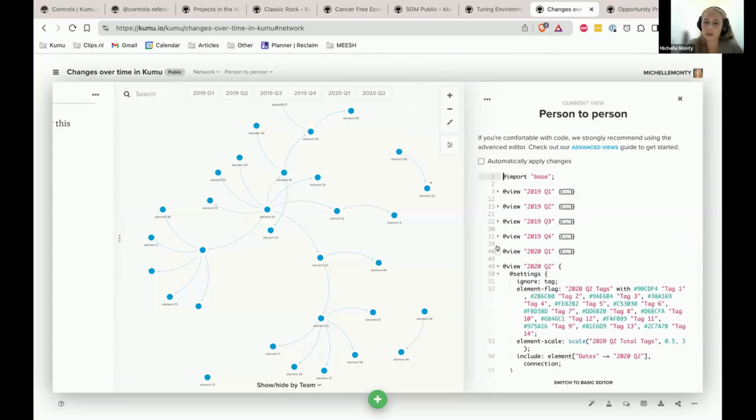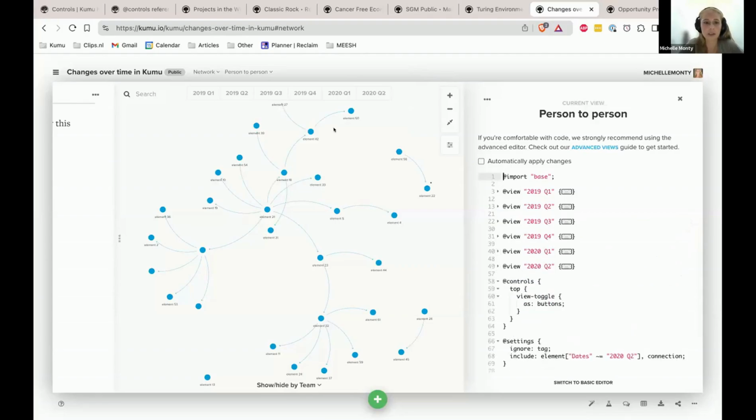Let me just close all of these code blocks. So you can see here now that these controls at the top, they correspond with what you see here. And then all I had to do was simply add the view toggle control and set how I want it to look here at the top. Again, this is in our documentation. You can just copy paste it over right away. It was already done for me.